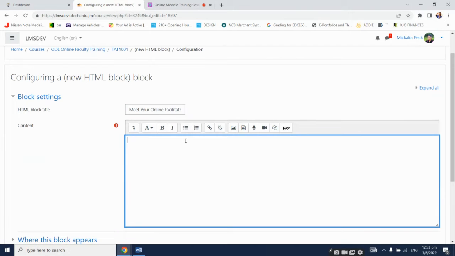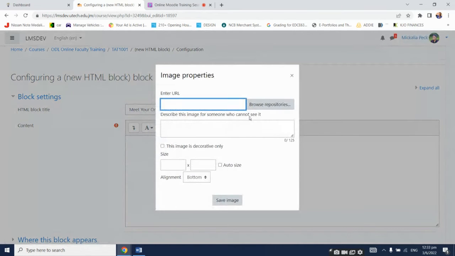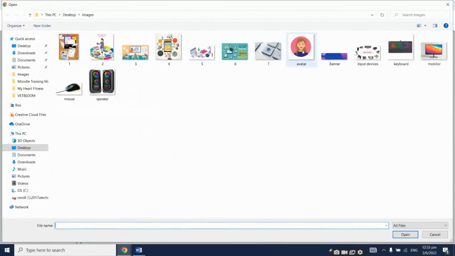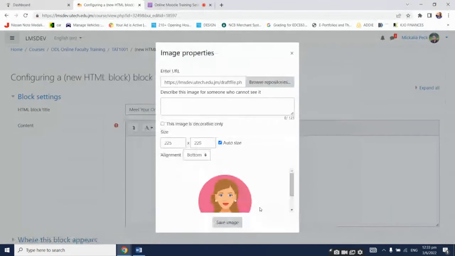So the first thing I want to enter, I could enter a video here. So when students see it on the front page, they can click to play the video. For the purpose of the training, I'm going to be entering a picture, like a profile picture. All right, so I'm going to use this avatar. Let's say this is me. Okay, so this is what the image looks like.